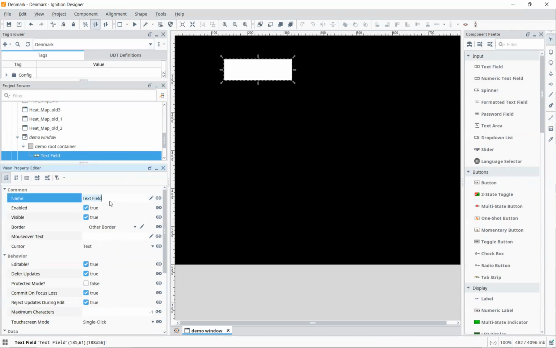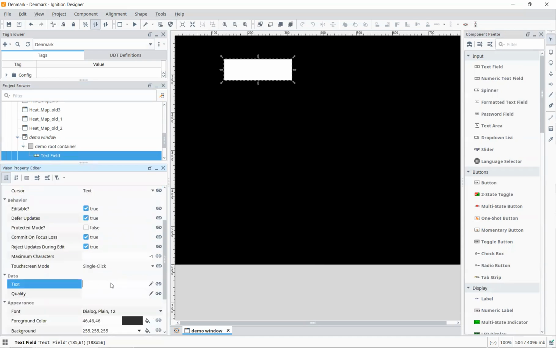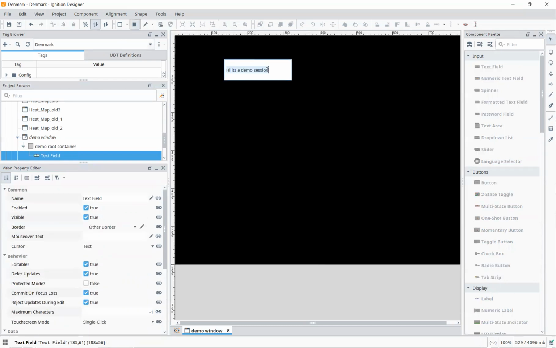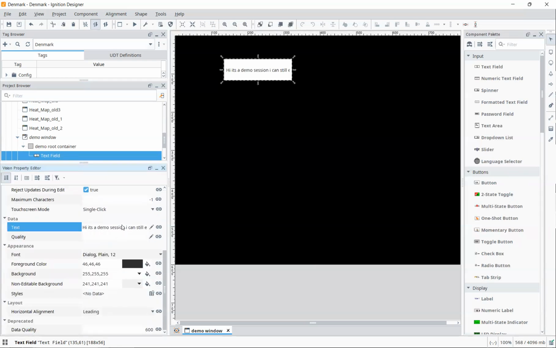So you can rename the text field if you want. If you want to enable it, you can enable it. If you want to set it as false, you can set it as false also. Visible true, visible false. And if it is editable, let me start with the text. If I write "hi, it's a demo session", it will show "it's a demo session" here. If I go into the running mode, I can still edit it. Right? And if you stop it, we can see the same text is updated in the text section.